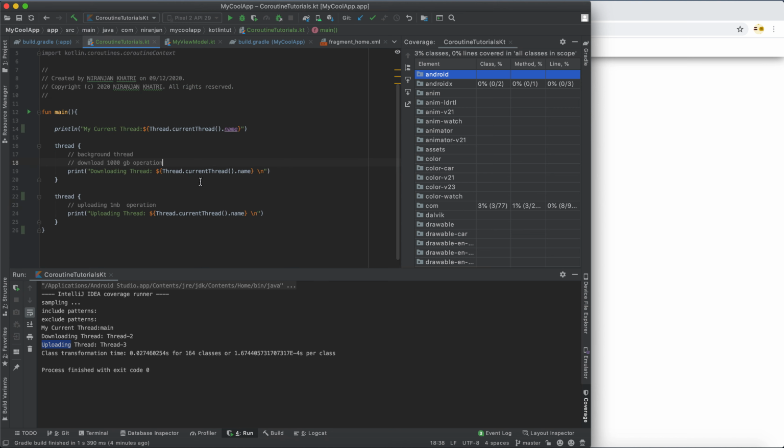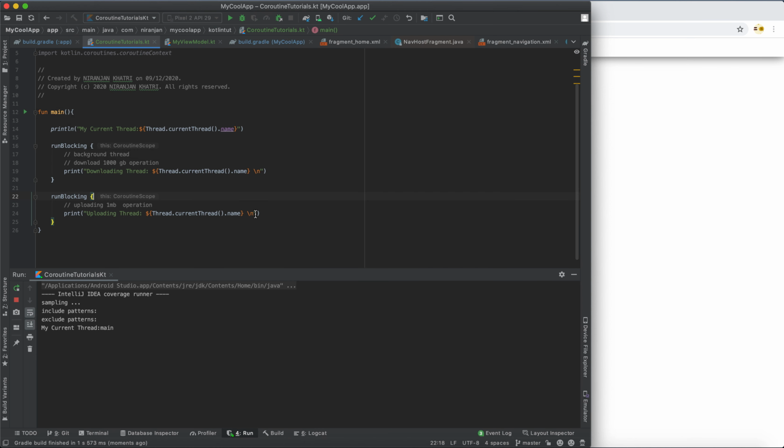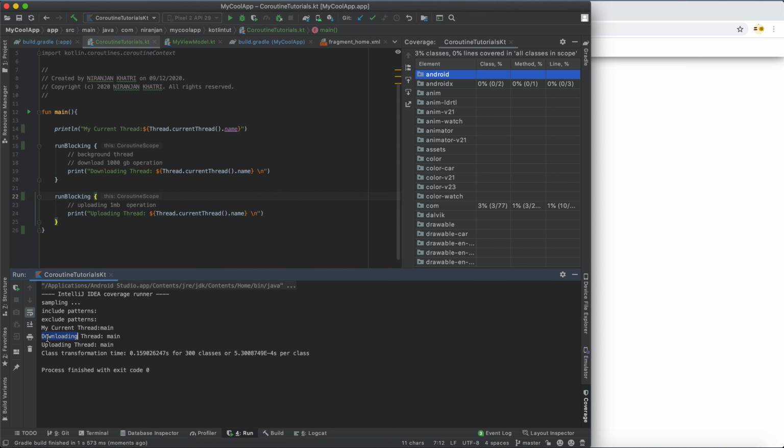And finally, let's implement the coroutine. How do we implement a coroutine? The easiest way to implement a coroutine is by using runBlocking. As you can see, it's creating a coroutine scope, and it's going to create a coroutine. Let's also create another runBlocking to create another coroutine scope, which means it's creating another coroutine. And let's print the name of the thread in which it is running, to see the difference. Cool, if you see here, you are downloading in the main thread, and you are uploading also in the main thread. So that's really cool.